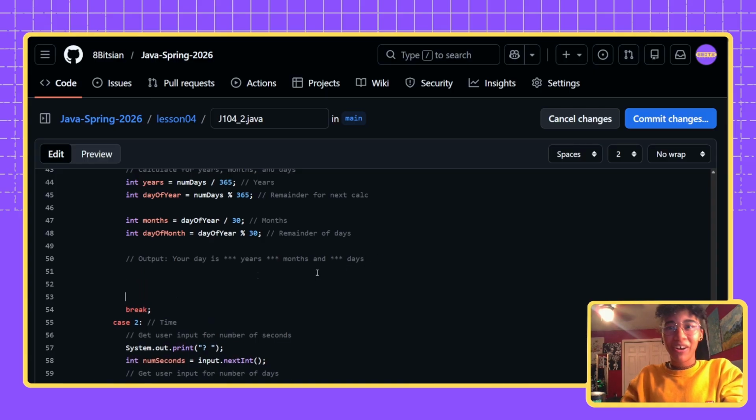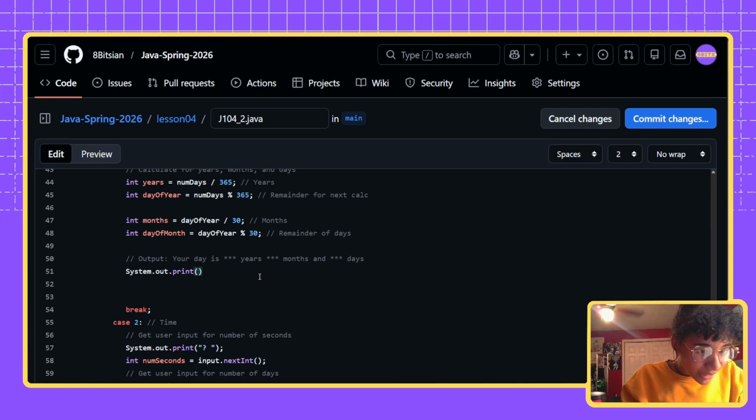Okay. Alright. Let's work on this output. So then we do system.out.print. This is a counter where every month has 30 days, except for the last month, which gets 5 days. Yeah, I was going to do leap year. I don't have the energy. We'll probably do that tomorrow.